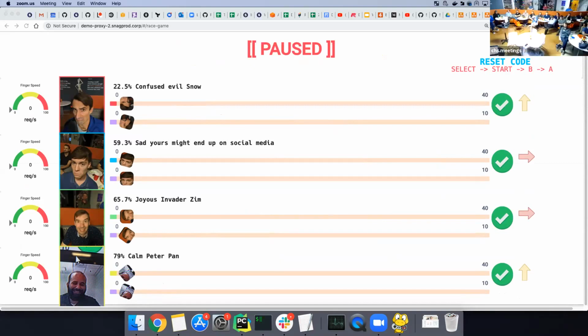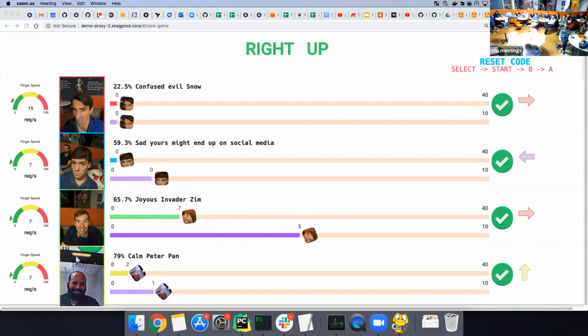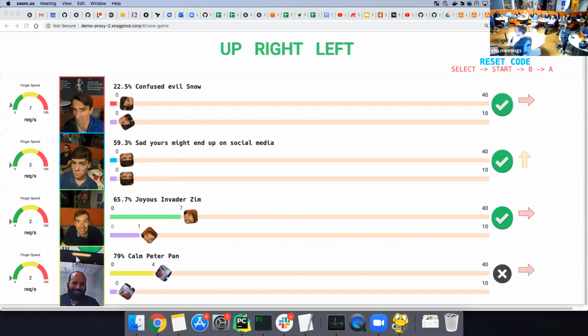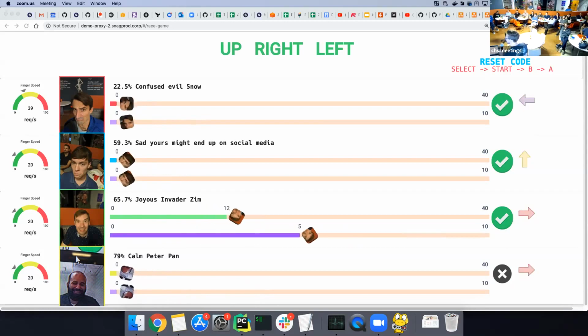So I am going to unpause it, and now we'll just wait 9 seconds. 7, 6. Oh, it actually went faster that time. Right up. Right up. Oh, Invader Zim. Uh-oh, people are having trouble here.